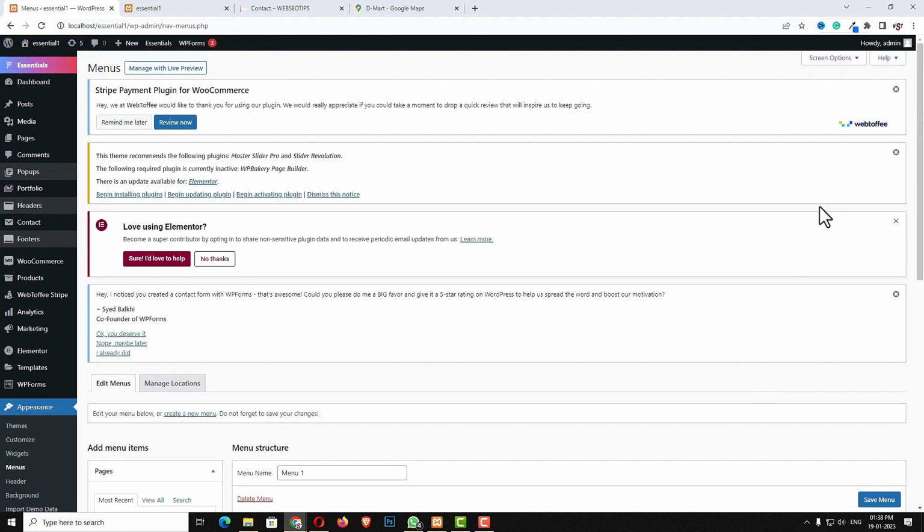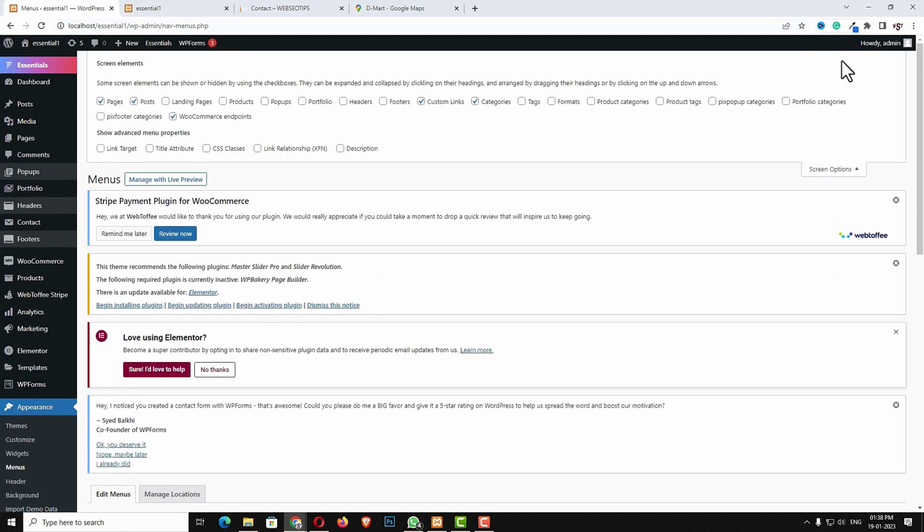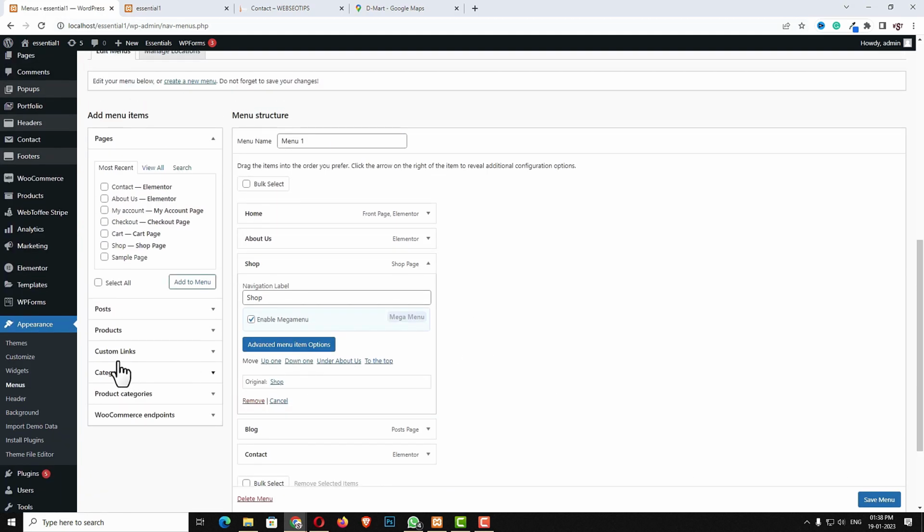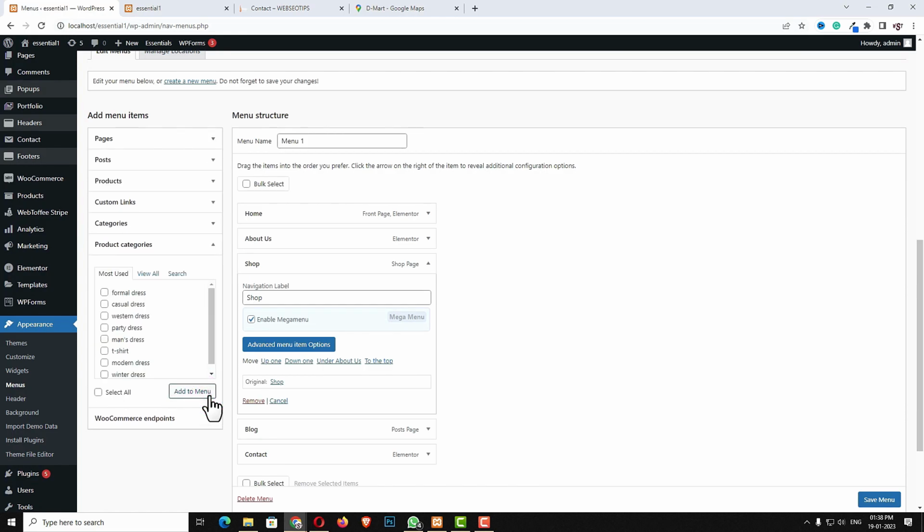Now just scroll up, click on the Screen Options, and from here I have to choose Products, and after that I have to choose Product Categories. Okay, now scroll down again. Now here you can see the Products and Product Categories are displaying. Now let me click on this Product Categories.